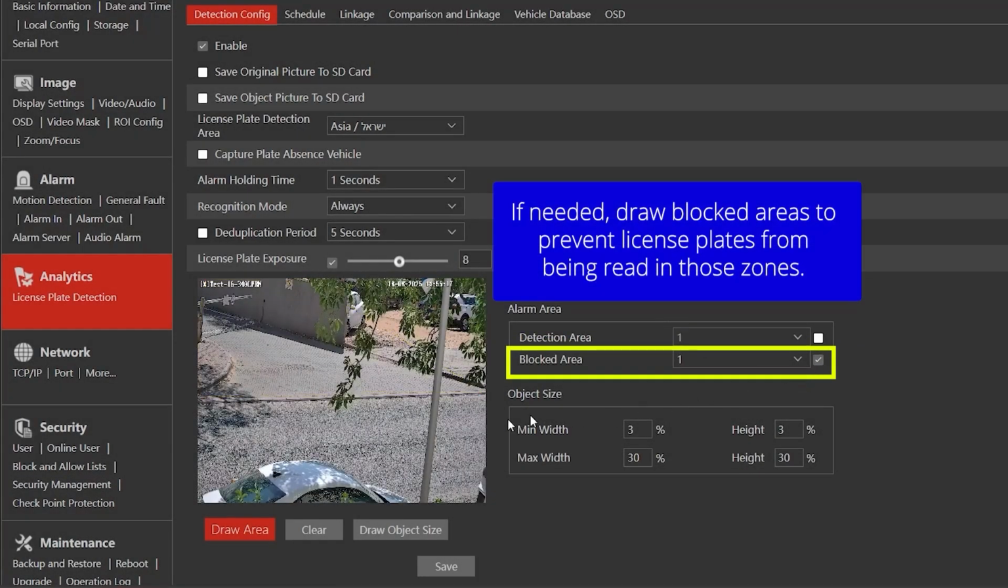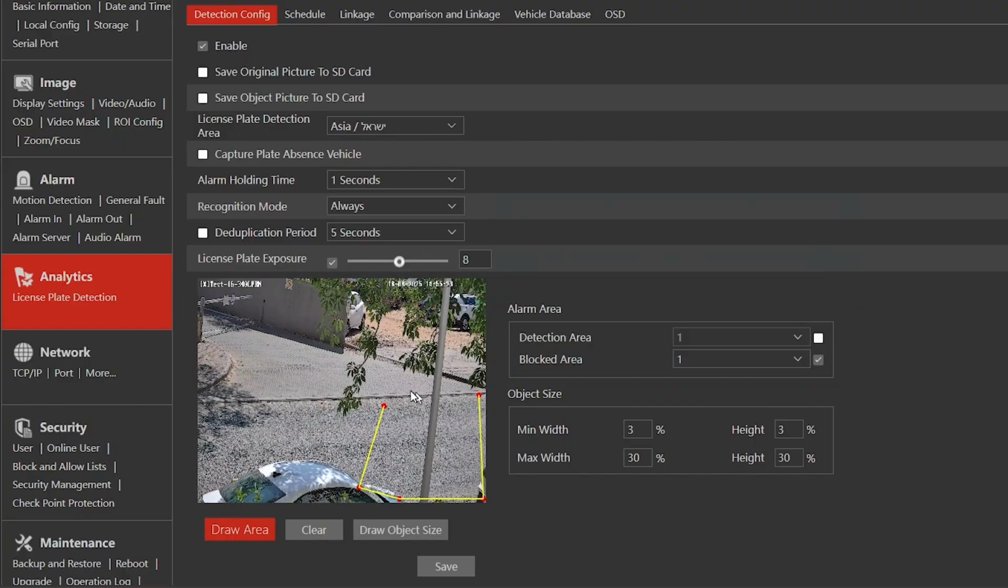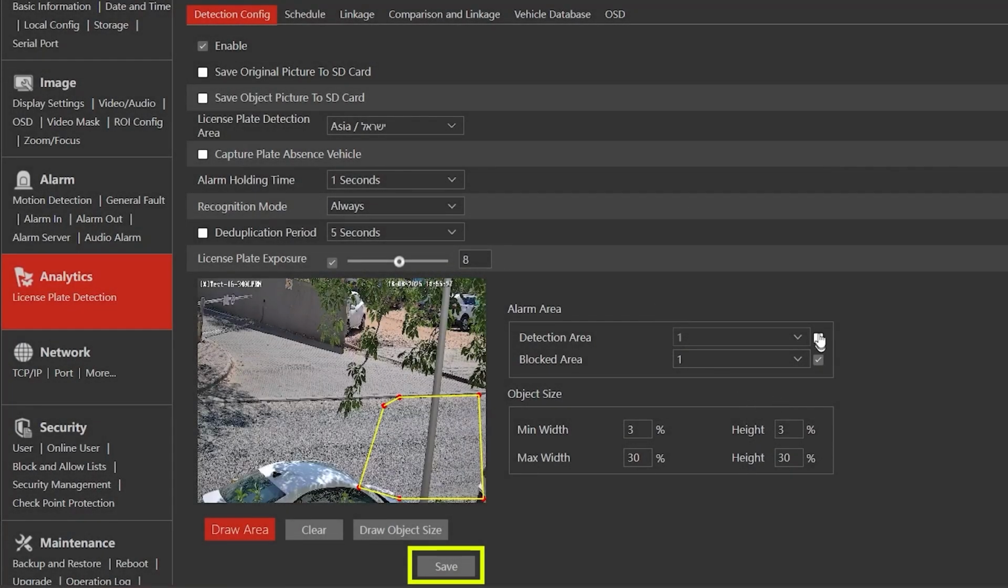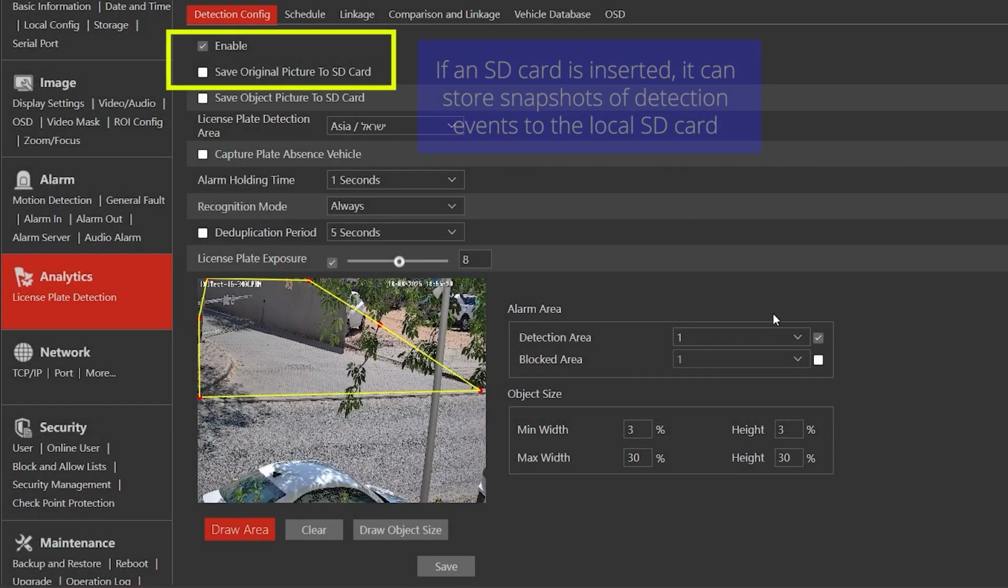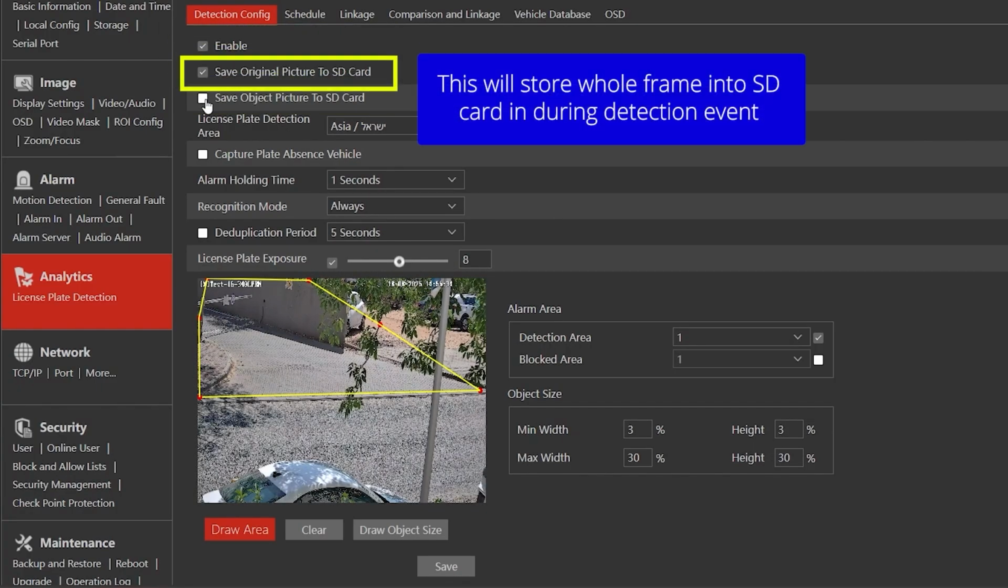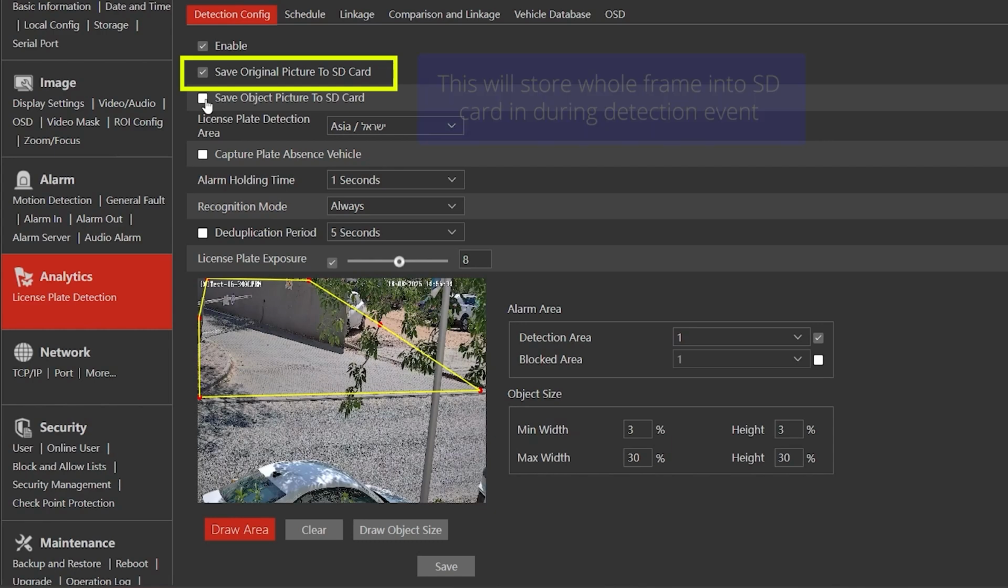We can also define a blocked area, as explained earlier, to prevent the camera from reading license plates in unwanted regions. Since the camera is operating in standalone mode, we enable saving both the original image, the full frame, and the object image, the cropped license plate.